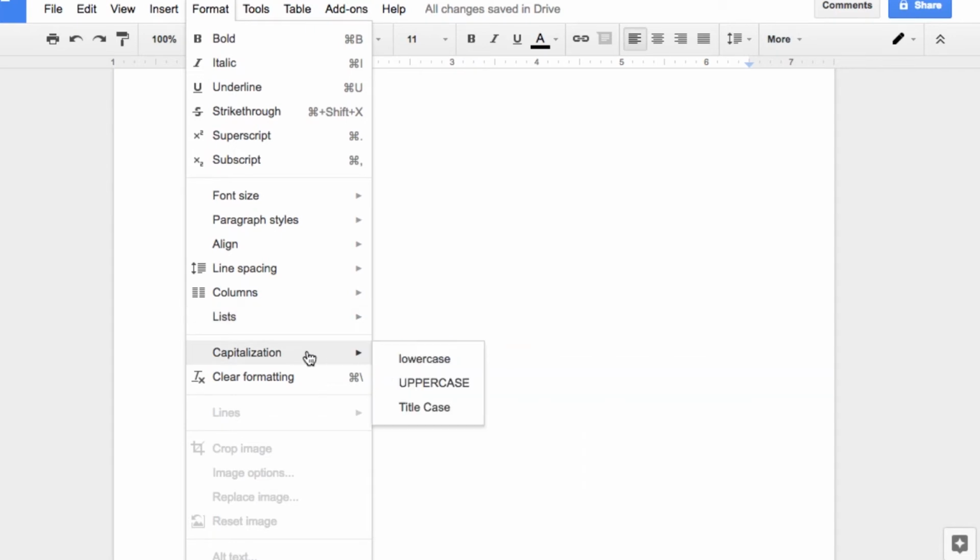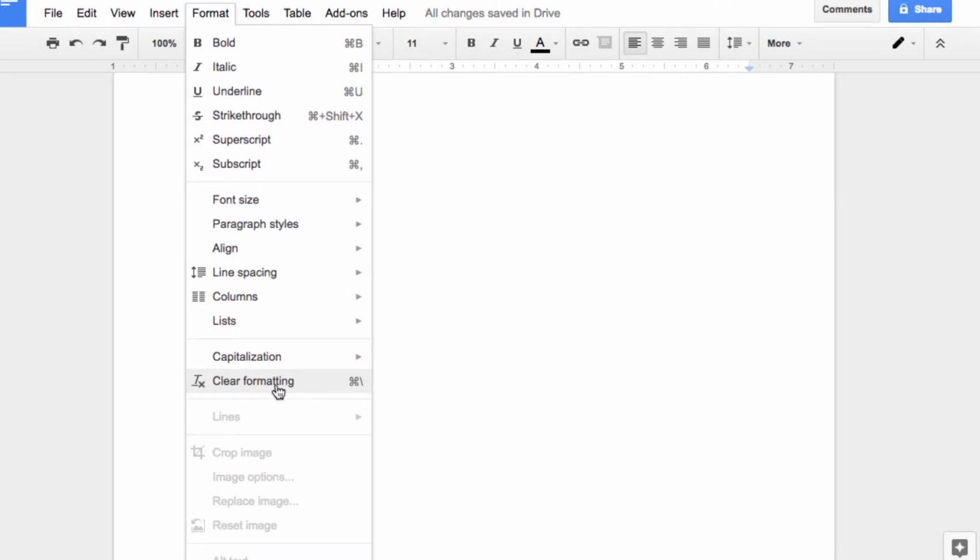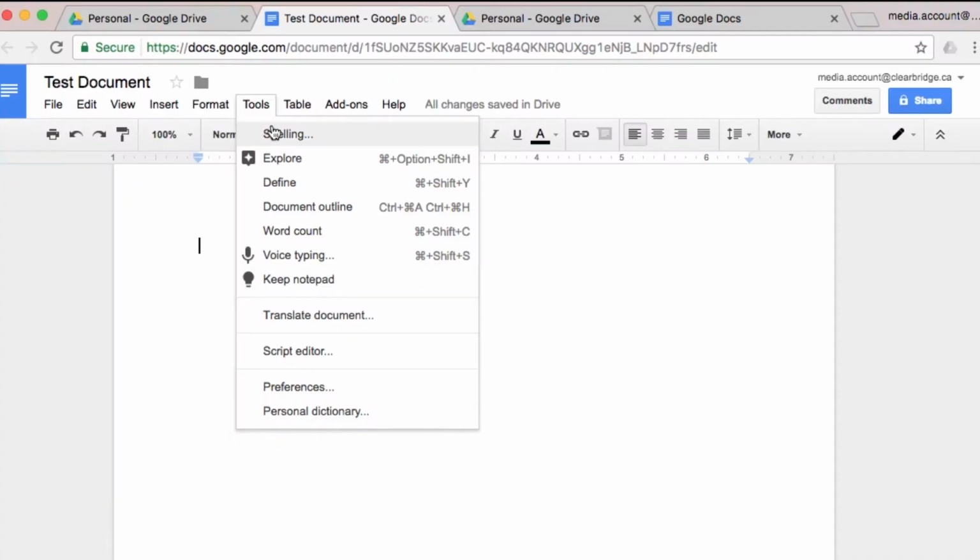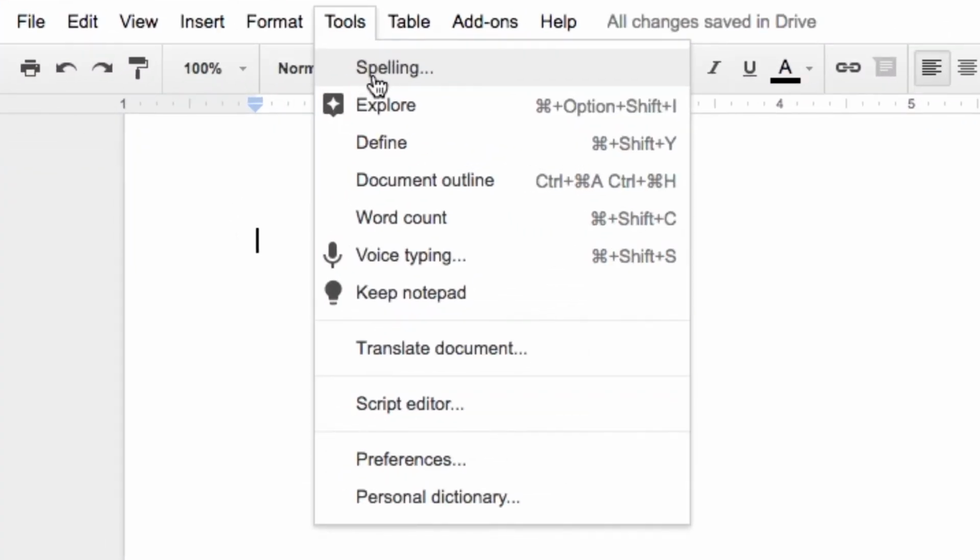You can specify your capitalization. And if you've got formatting on the document, for instance, if you've got text that's got bold or italicized text or specific colors, you can clear all of that out just by clicking on the clear formatting option. If you've got images in the file, you can crop the image or do some basic image editing right within the Google Doc. Under Tools, we've got spell check.